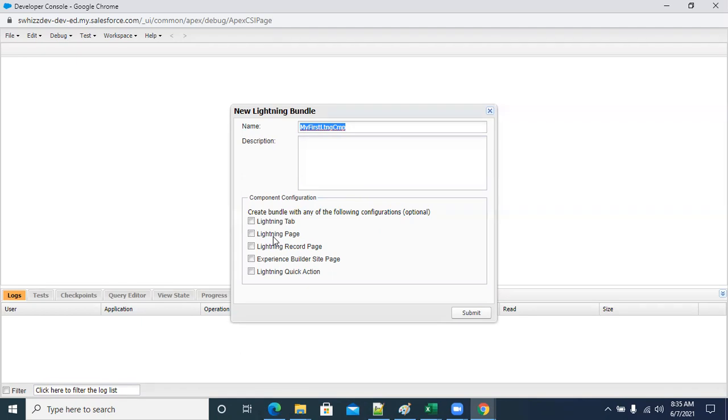We have a classic, right? Similarly, we have a lightning experience. What are the visual force pages you built? They are used for the Salesforce classic part. Now the lightning components you are going to build are used for the lightning experience. That is the observation.